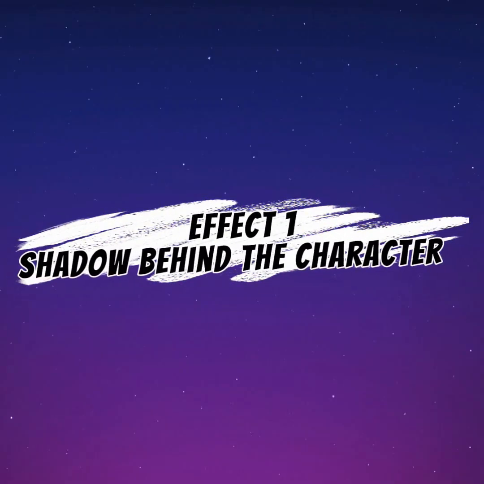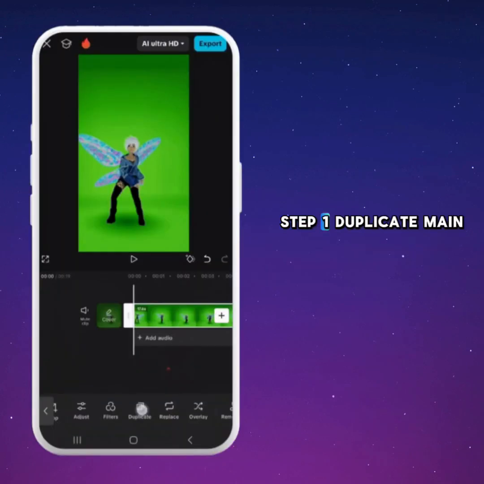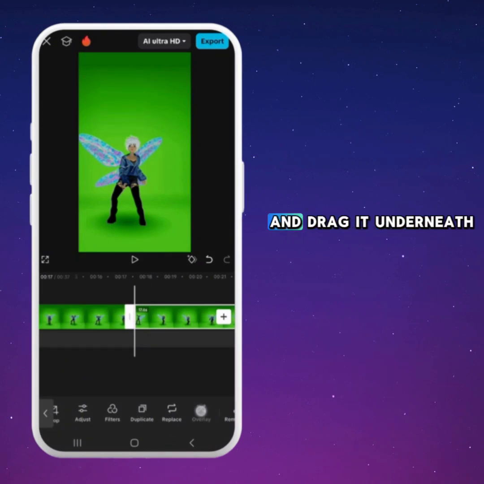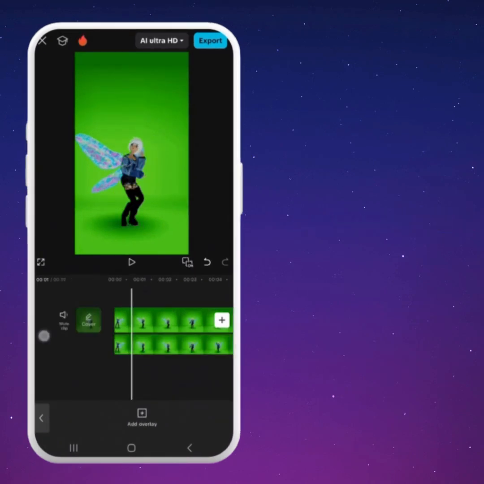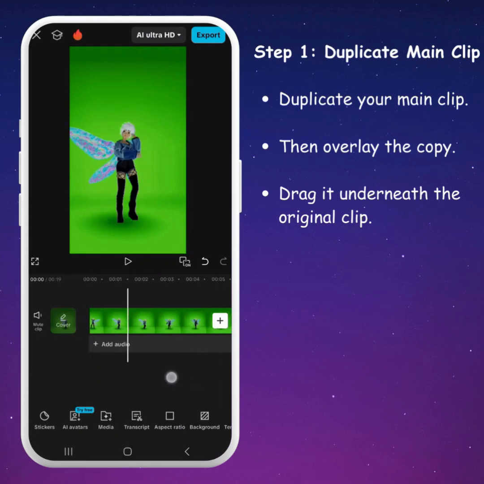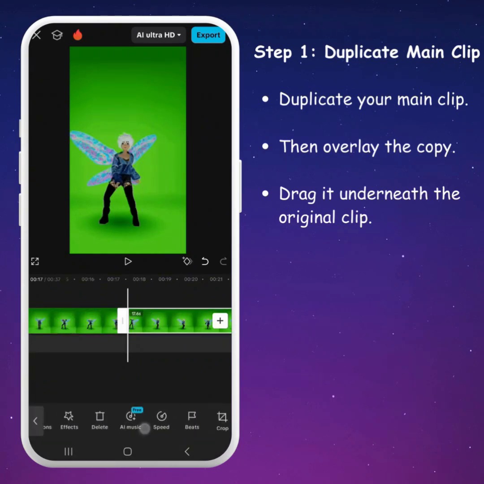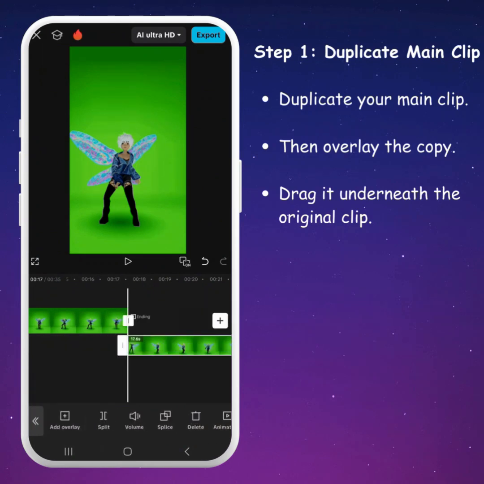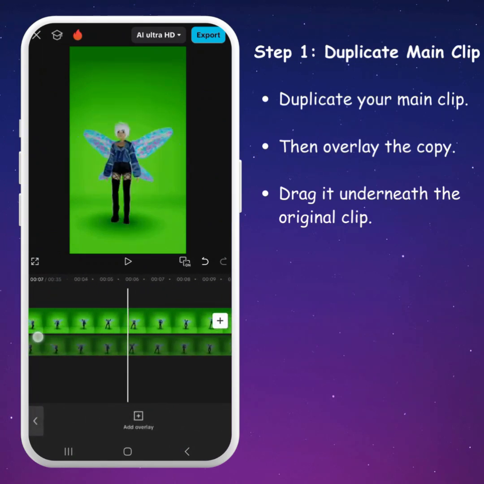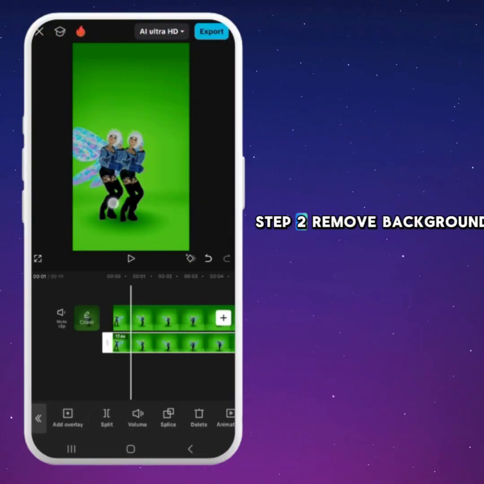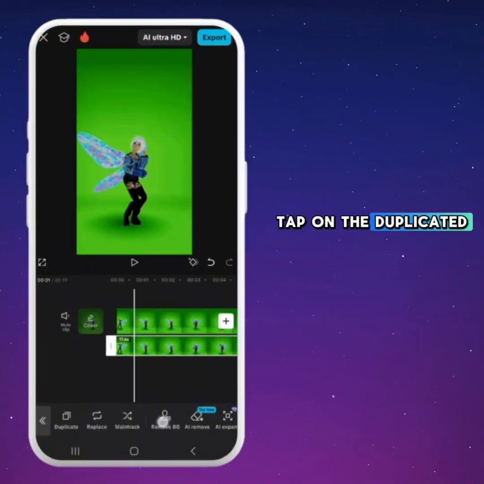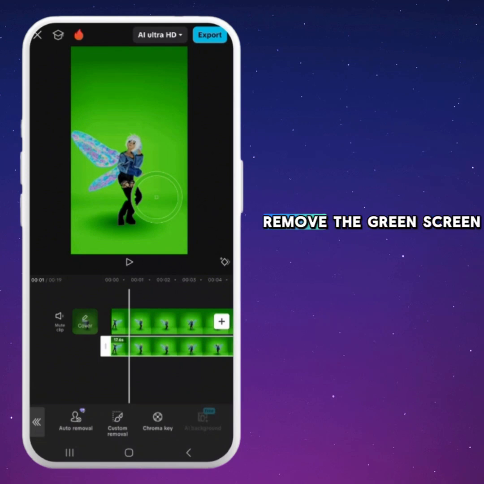Effect 1. Shadow behind the character. Step 1. Duplicate main clip. Duplicate your main clip, then overlay the copy and drag it underneath the original clip. Step 2. Remove background. Tap on the duplicated clip. Use chroma key to remove the green screen background.